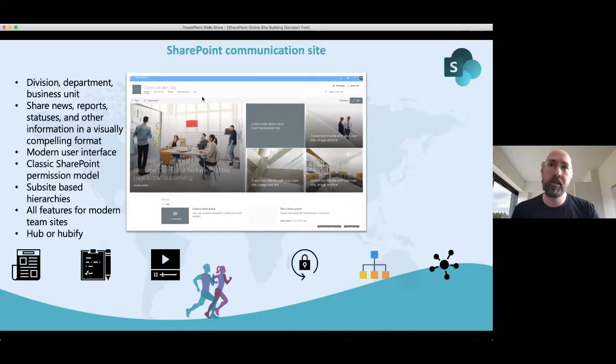You cannot connect it to an Office 365 group. No groupifying here, and you cannot connect it to a Microsoft team. No teamifying here. So you get the classic permission model that you can work with. Now, it does have a sub-site based hierarchy. You can create sub-sites underneath it. You just can't use the communication site template as a sub-site.